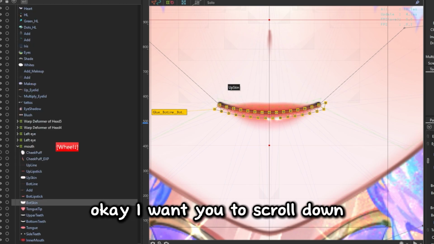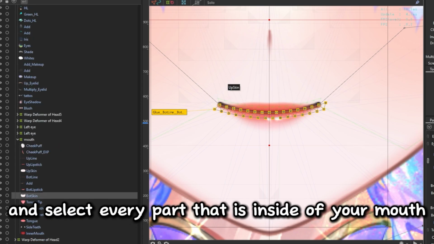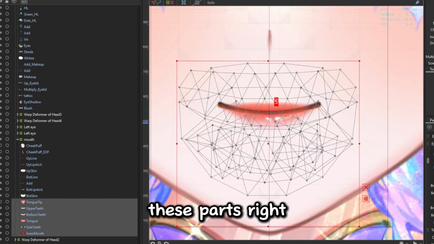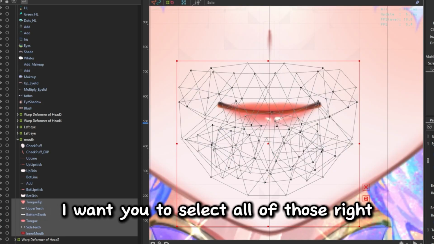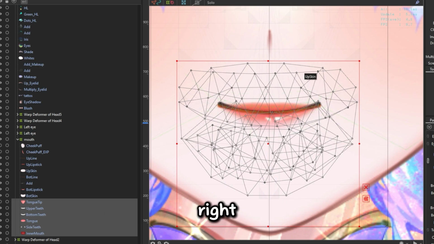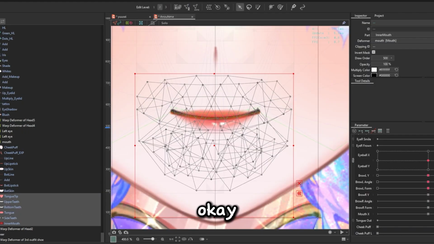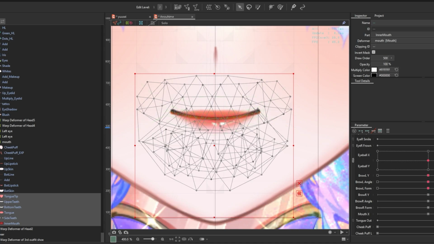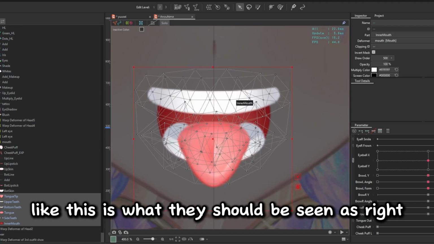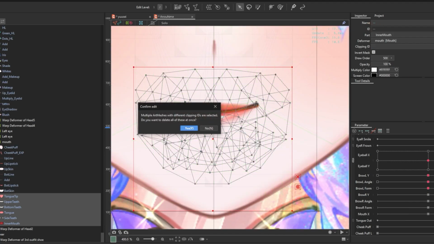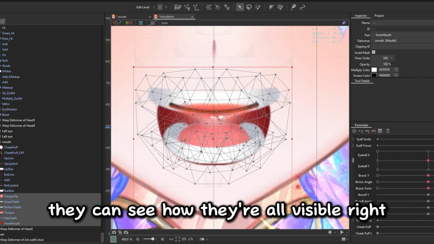Okay, I want you to scroll down and select every part that is inside of your mouth, these parts, right? I want you to select all of those, right? And look at the clipping ID, right? Okay. I want you to select all of these, right? And take note. This is what they should be seen as, right? And let me remove the clipping ID. Yeah. You can see how they're all visible, right?